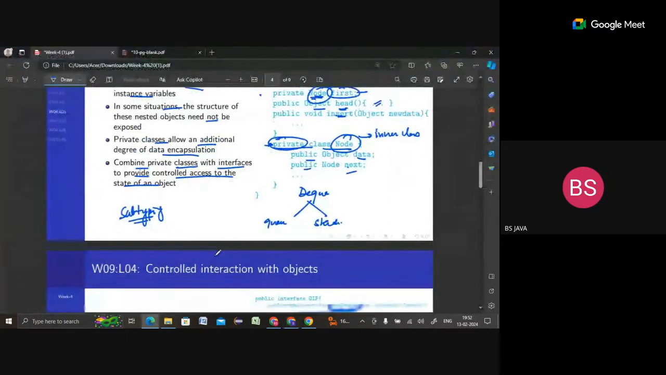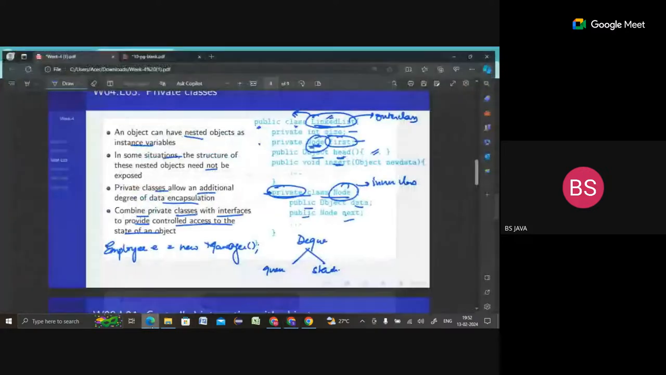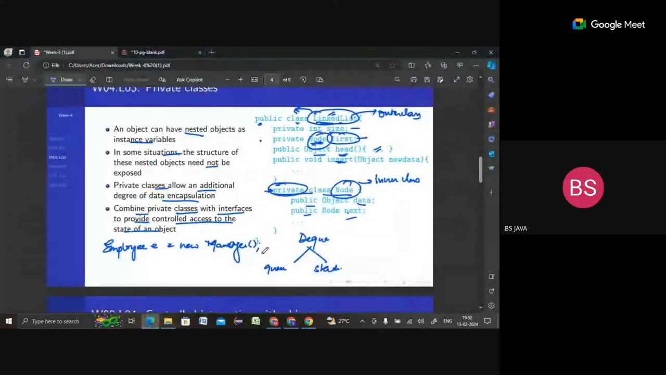Okay, we have seen the employee and the manager class. We have seen employee E and we are creating it using the manager class. Right? So here what we can say is employee is a subtype of manager, because we can create the object of this employee class by using the manager class, which is a subclass.